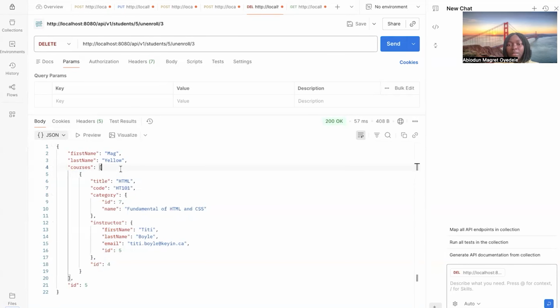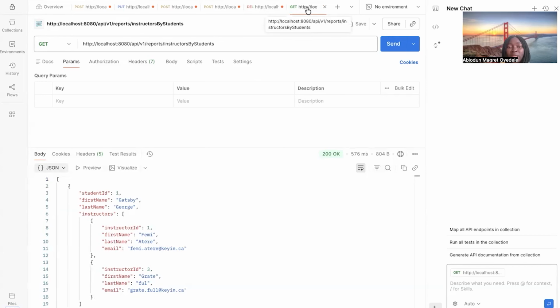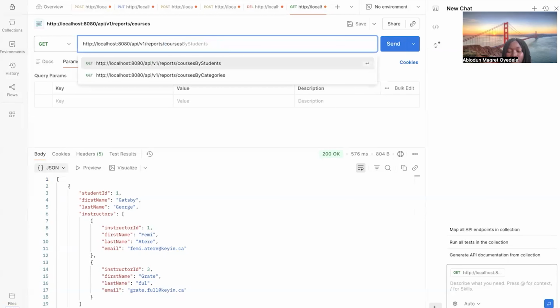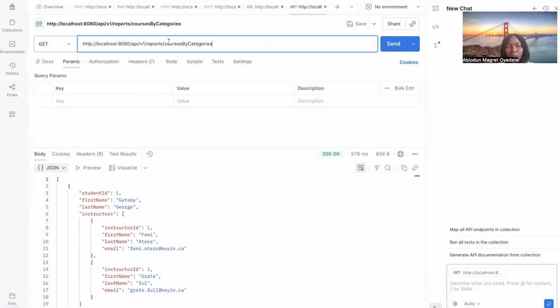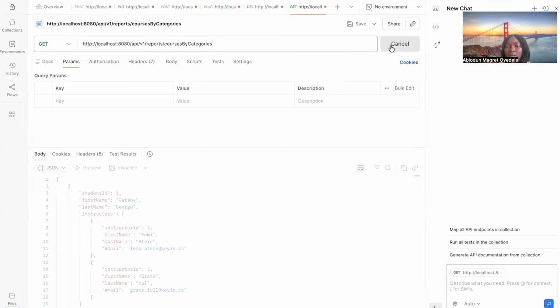My front end consumes 4 API endpoints from the backend, and that is why I put all the logic of that inside the report layer architecture. The four endpoints are courses by categories, courses by students, instructors by courses, instructors by students. So I'll be demonstrating that as well. The first one, I'll start with courses by categories, and they are all GET HTTP verb.